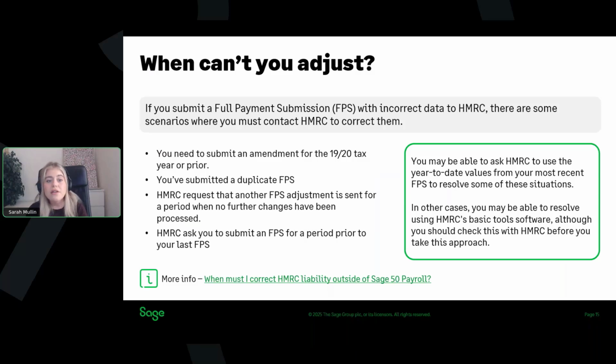If HMRC requests another FPS adjustment is sent, if you've already sent one and there hasn't been any further changes, so with this one, if there haven't been any further changes, payroll won't actually allow you to submit it, because the way payroll works is it will look for any changes to make that submission. So if there's been no changes, it won't submit.